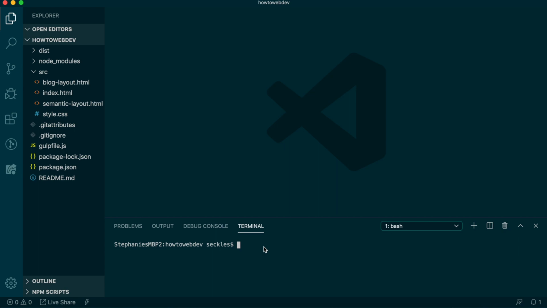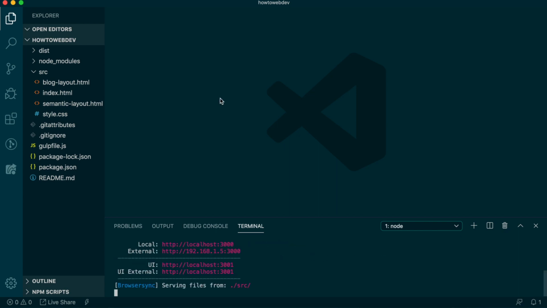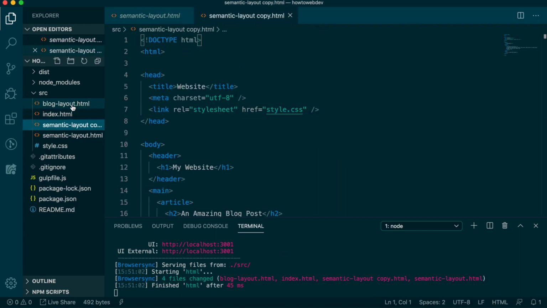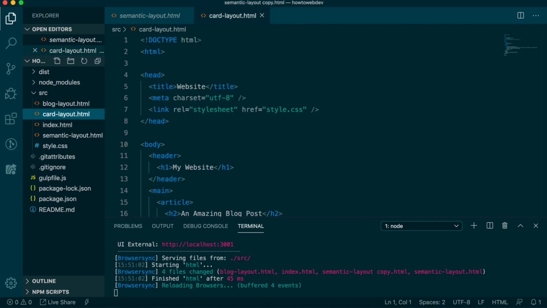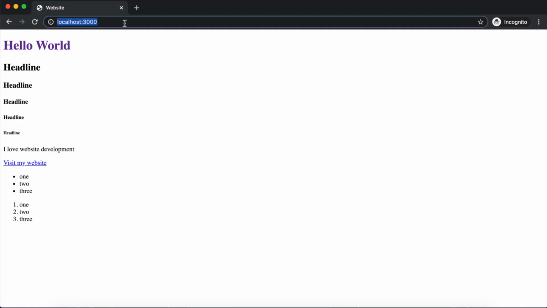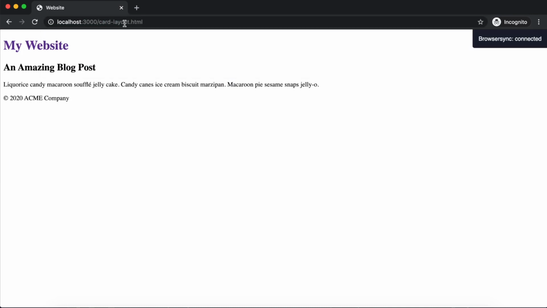To begin this lesson, open our project in VS Code. If you are just joining us, you can download the starter project to catch up. See the link in the video description. In the terminal, type the start command, npm run start, to run the project. Let's copy our semantic-layout.html file and name the copy card-layout.html. Go to the browser and after localhost:3000, add /card-layout.html. It will look the same since we haven't changed any content.